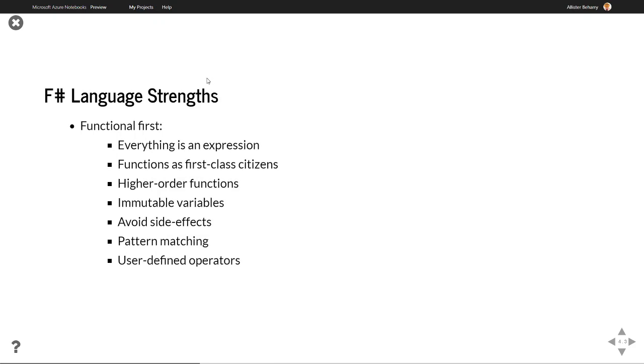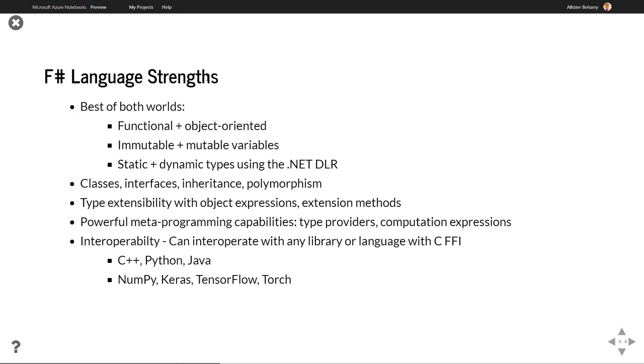So, some of the language strengths of F#: of course, it's a functional language. It's expression based. Functions are first class citizens. You have immutable variables and pattern matching. But F# is also a multi-paradigm language, so it's functional and object-oriented. You have object-oriented features like classes, interfaces, inheritance, and things like that. You can choose to use immutable variables when you need to. And you can also choose to use dynamic types using the .NET Dynamic Language Runtime. Actually, we'll see how we can use the DLR in our data frame data structure.